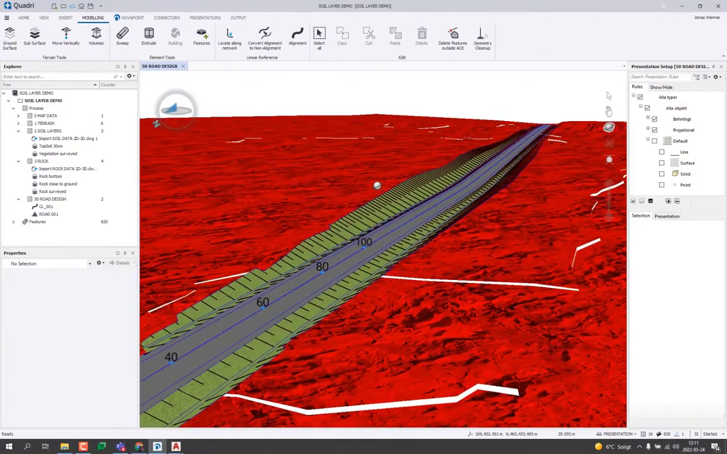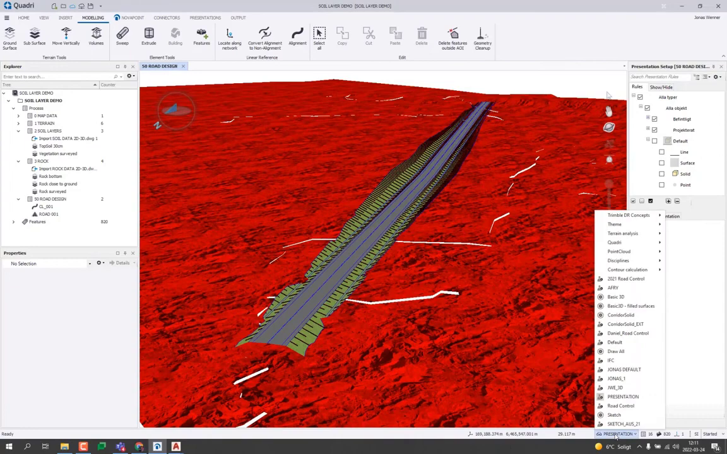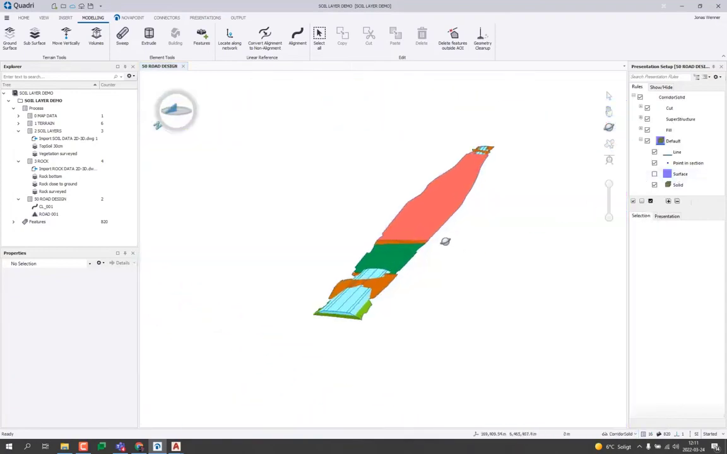And if we try now to present this as our volumes, like with the corridor solids here, we can remove that one, and we can also remove the superstructure, and then we see here that we get our soil, we get the topsoil, and we get the vegetation removal here. And we also got some fill at the start.